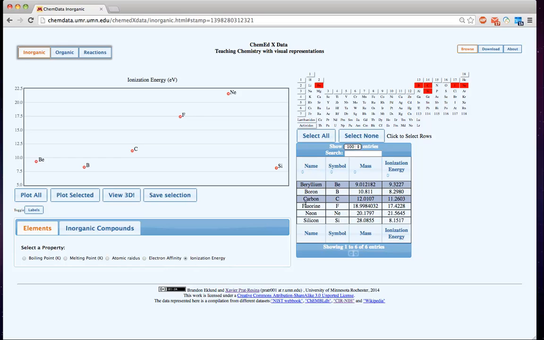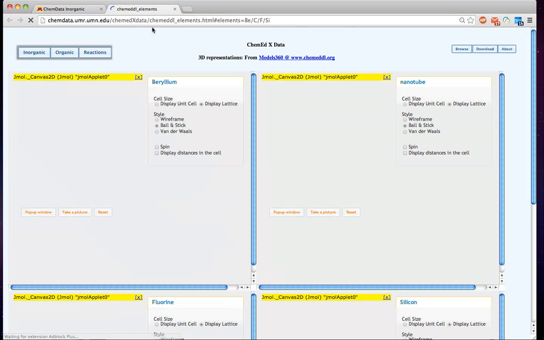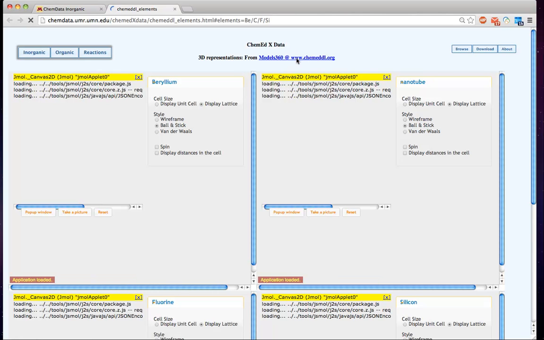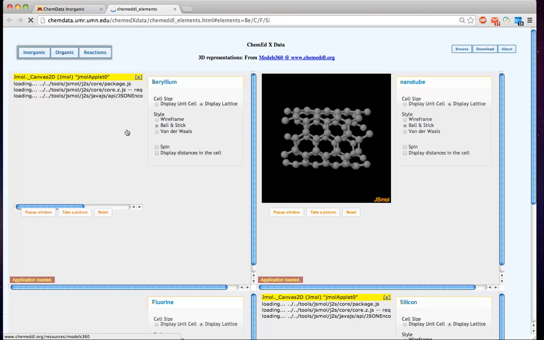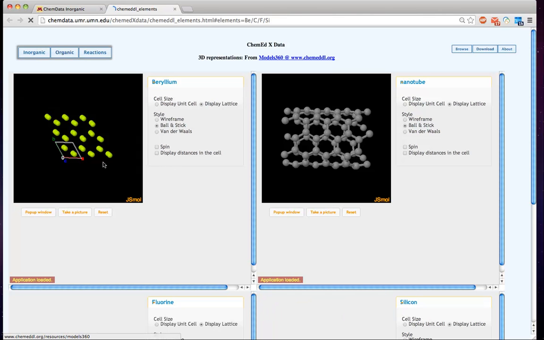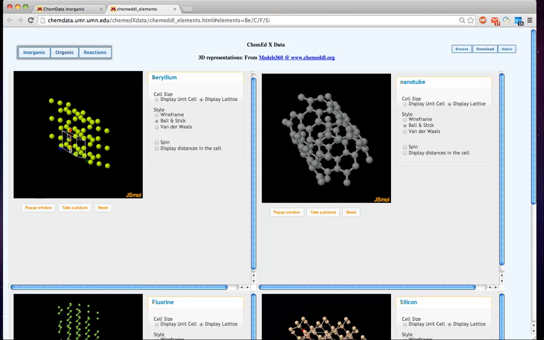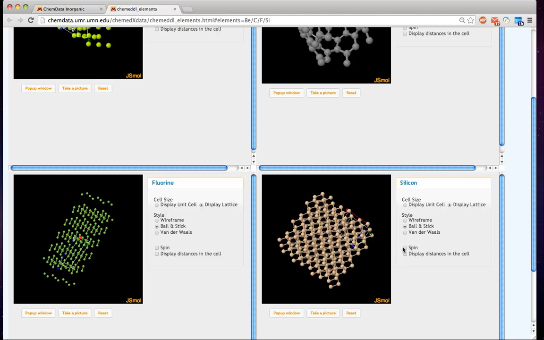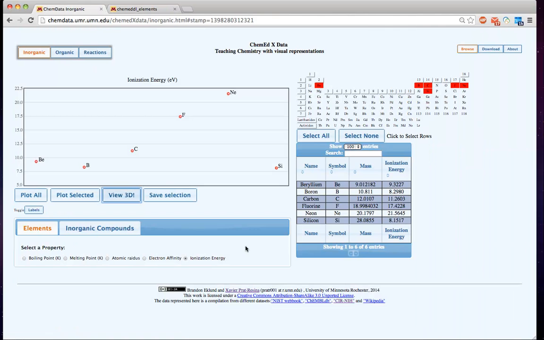Also, for a specific selection, you may want to view the crystal structures of the elements that you selected. So I click View 3D, and what this does is connect to the Models 360 database hosted at chemeddl.org that I developed some time ago. These are all pretty much just remote pages of the crystal structures of those elements, the ones that we had just selected in this other tab.